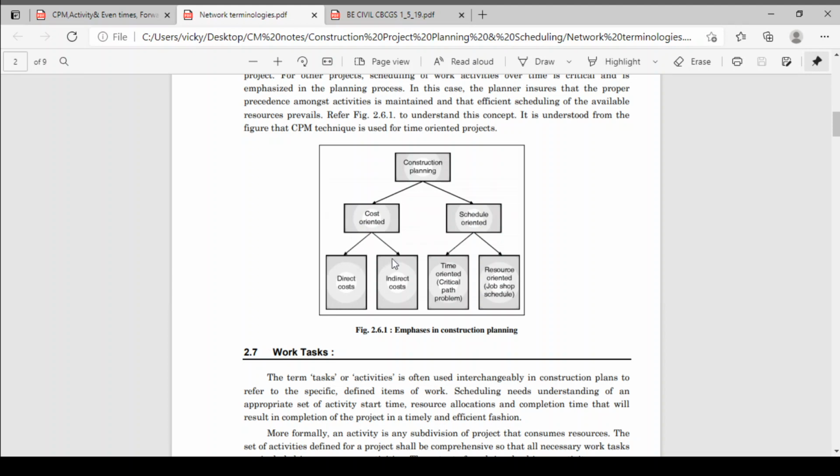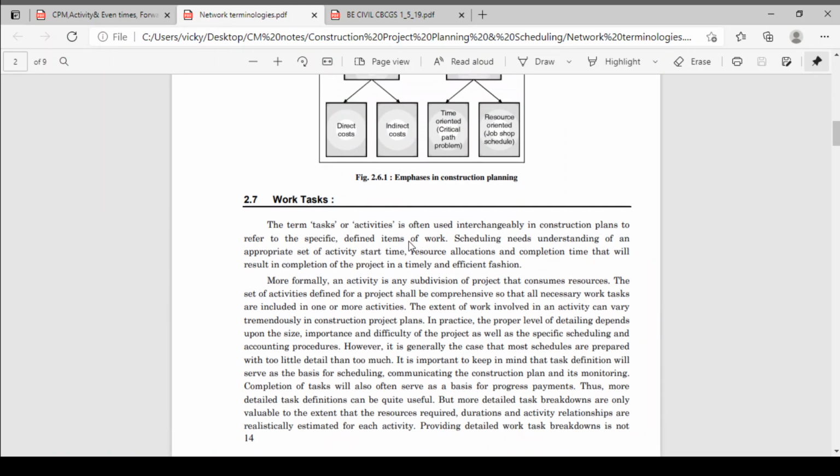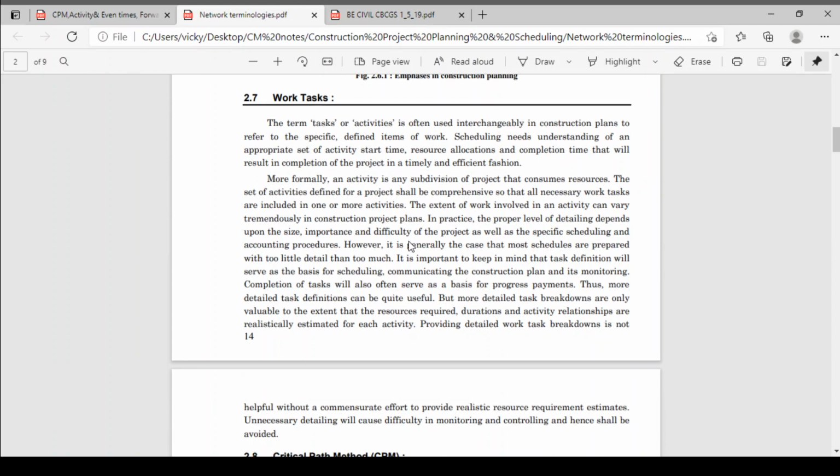Cost oriented, there are two costs involved, direct cost and indirect cost. We will see in a cost oriented project how we will minimize the direct cost and indirect cost and hold the total project cost. Okay. Second is time oriented, the critical path problem, and resource oriented, that is job shop schedule. Okay. So this is the orientation of CPM. Then we'll see what is my work task.